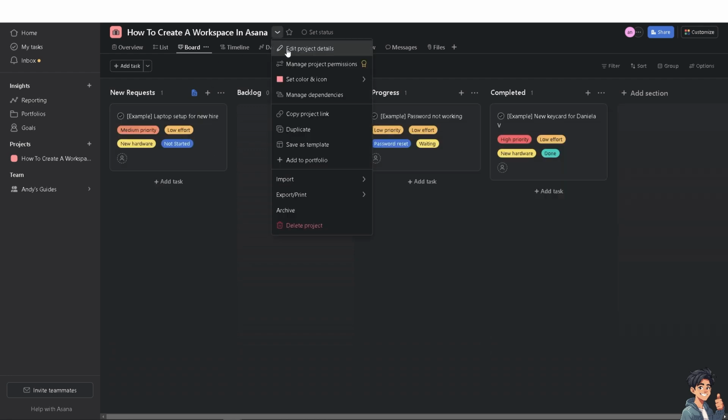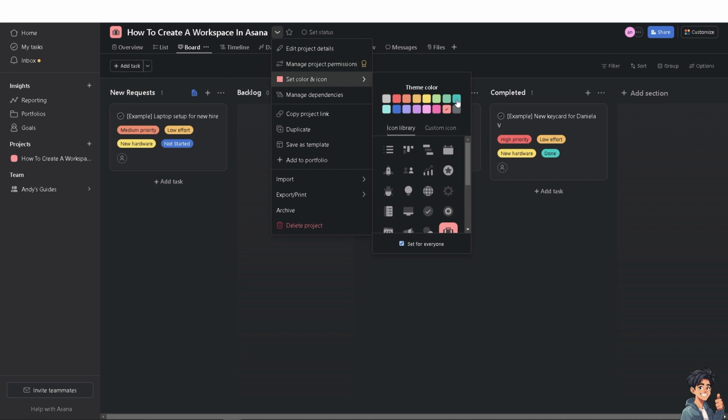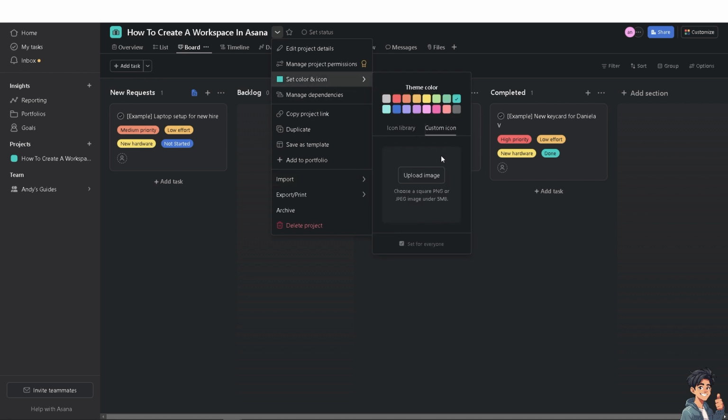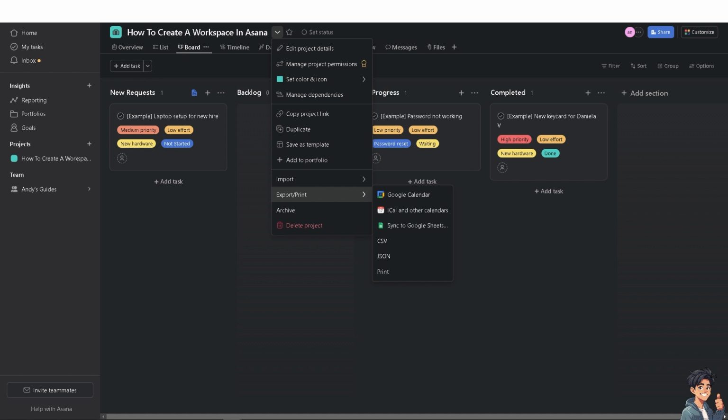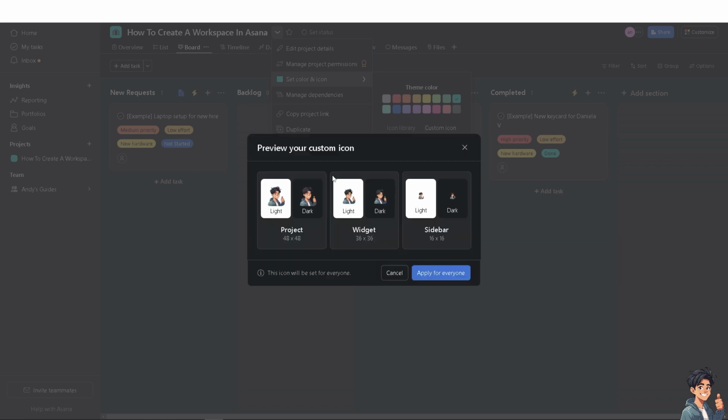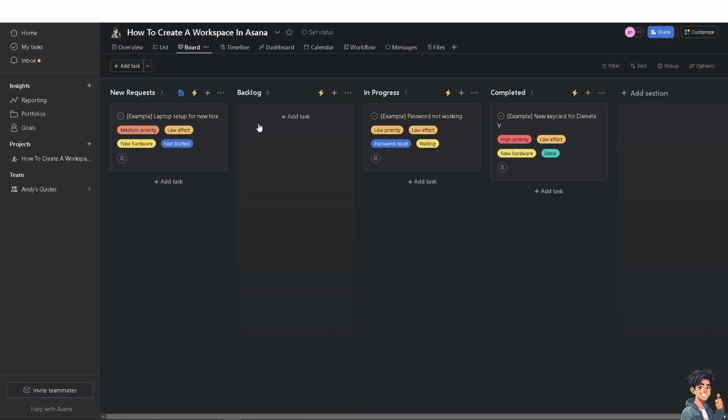So in the drop down menu, you can set color and icon. Maybe I'm going to be using the blue one. You can also set the custom icon, and if you wanted to upload an image, we'll do that right now. Just wait for it to load. And once it's saved, you would be able to choose from the custom icon. Is it going to be dark, light? Going to use the dark. Okay. Click apply to everyone, and that's that.